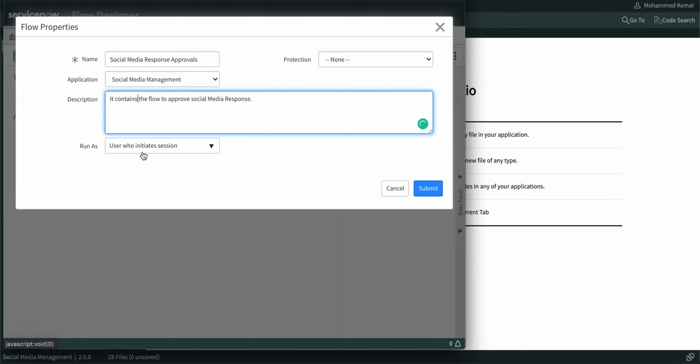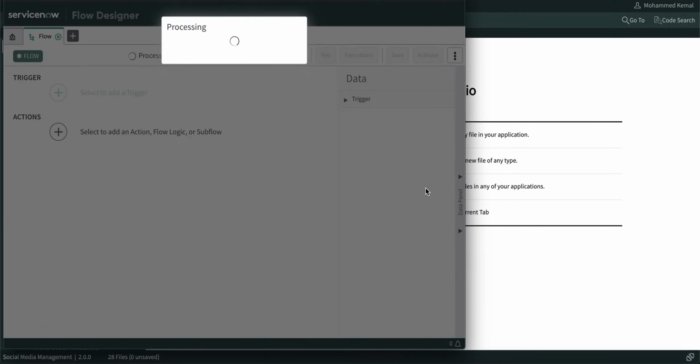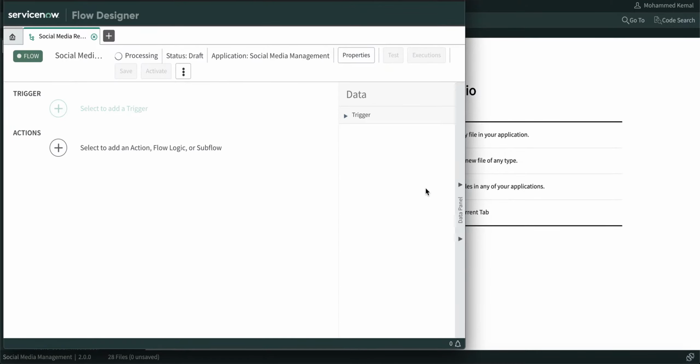And run as: it can be users who initiate the session, or it can be system users. But I want to do it as users who initiate the session. Whoever initiated it, that's what it needs. Let's give it some time to save it.